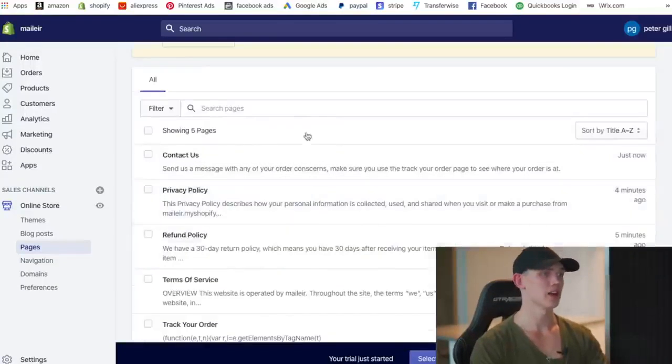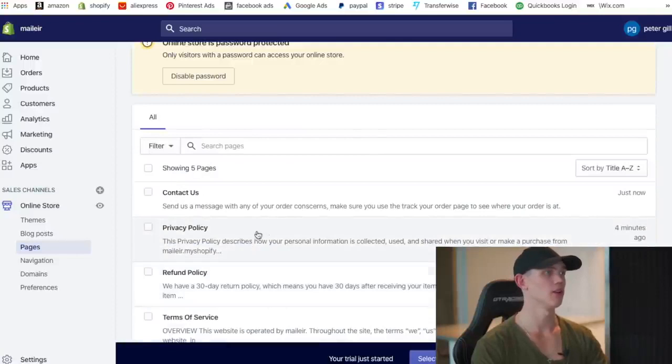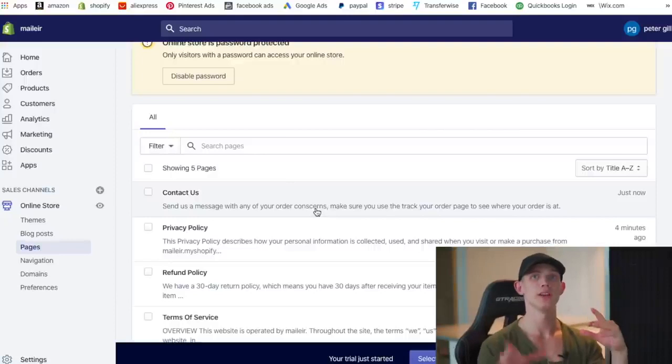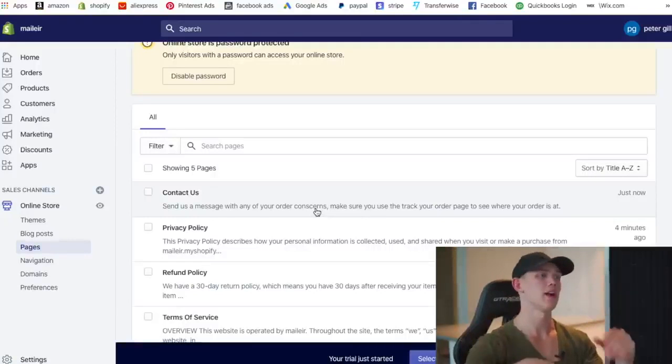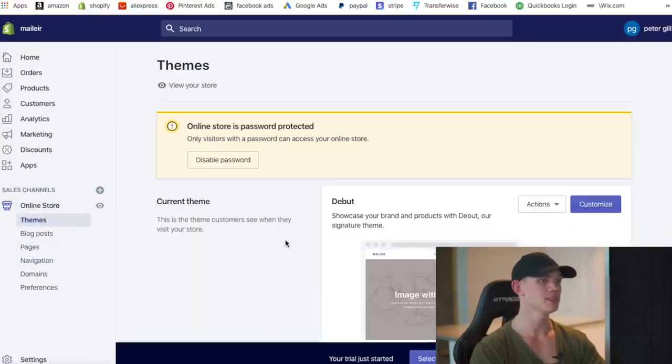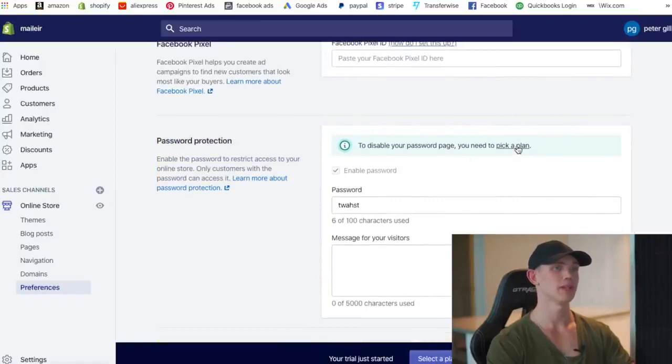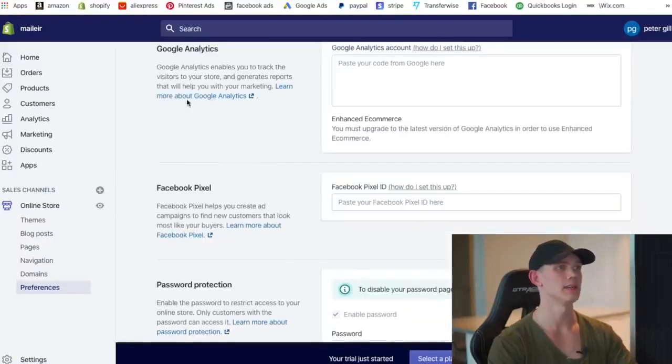So now that we've got that, that's quite literally the basic setup of all the pages that you need. Now what we want to do is we want to make sure that these pages show exactly where we need them on the top and on the bottom of the website. So to do that, we're going to go into online store, hit themes. And what we're going to do as we go through here is we'll hit disable password because we don't need that anymore. It might require you to pick a plan, so I'm actually not going to do that, but you will want to disable your password and pick a plan in order to start selling. Since I'm just showing you guys how to do this, I'm not going to do that, but that's how you do it. You go to preferences, disable your password.